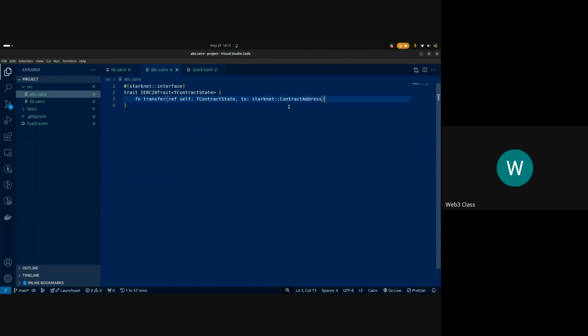So I did something inside this function. Can you see the highlighted Starknet contract address? You don't have contract address by default, unlike in Solidity. When you are writing Solidity, you don't have to import your contract address. It's there by default.